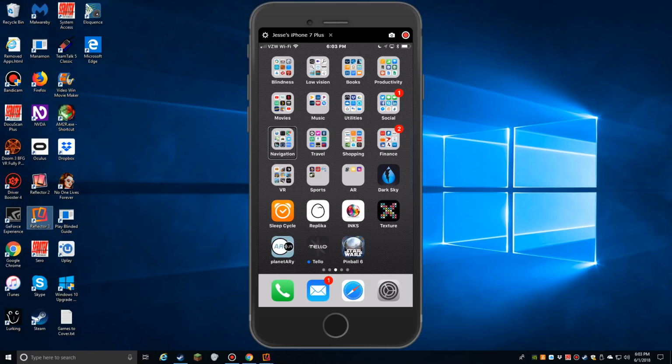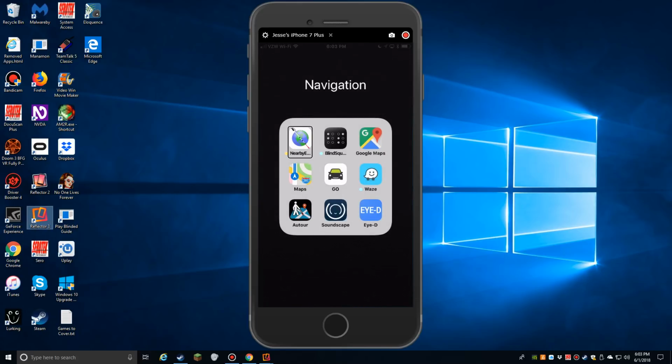So, Social folder, Navigation folder, 9 apps. Double tap to open. There's a few new ones in here too. So Nearby Explorer, beta. Again, I'm running the beta right now, but Nearby Explorer is one thing that was not out in my original 2016 video. It originally came out for Android, and I want to say it's like 70 or 75 bucks, something like that.